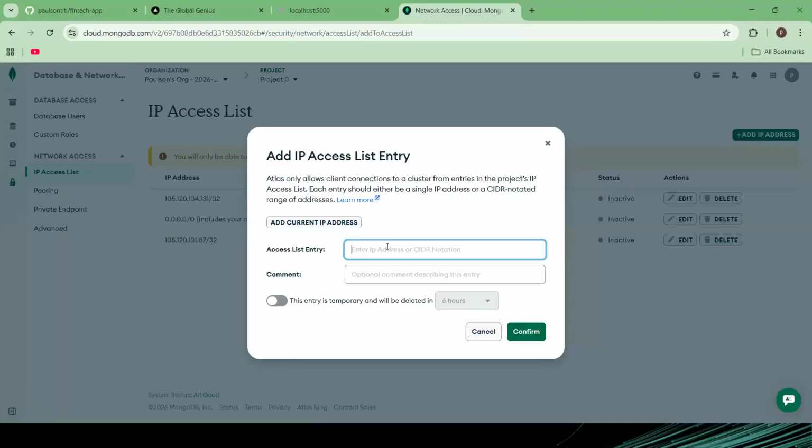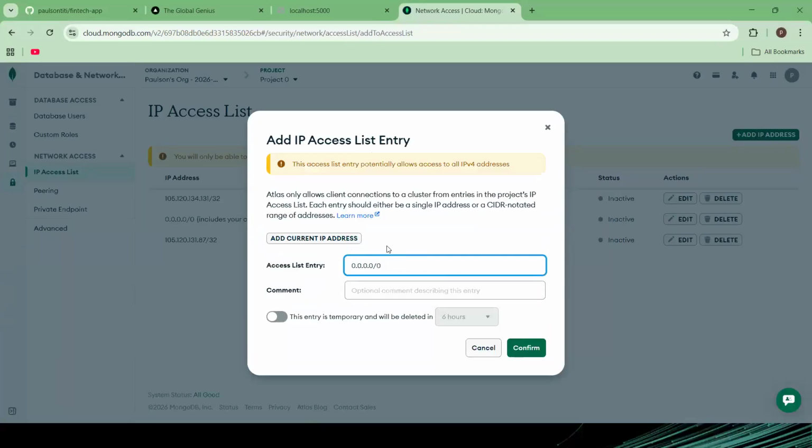Click on add IP address. For the access entry, say 0.0.0.0/0. This would allow your local application that you're creating now to have access to it. For security reasons, this is not okay. But because we are just doing development, it's just a tutorial, this will be okay. When you get advanced, you can do more security. But for now, we are allowing any application to have access to this, our database.